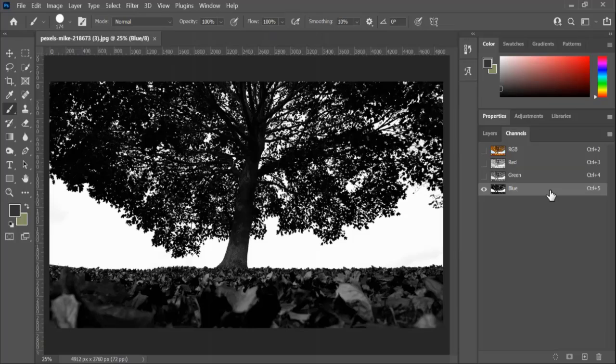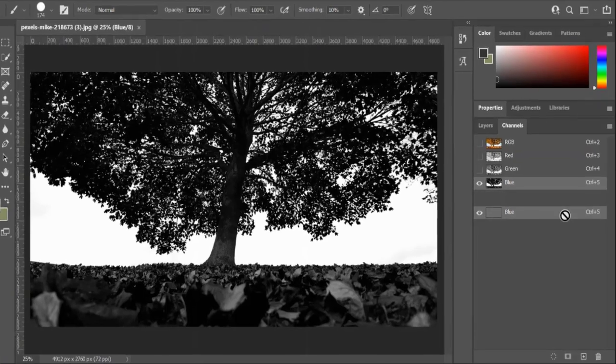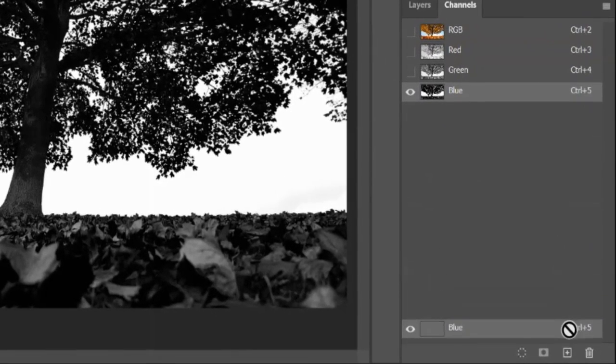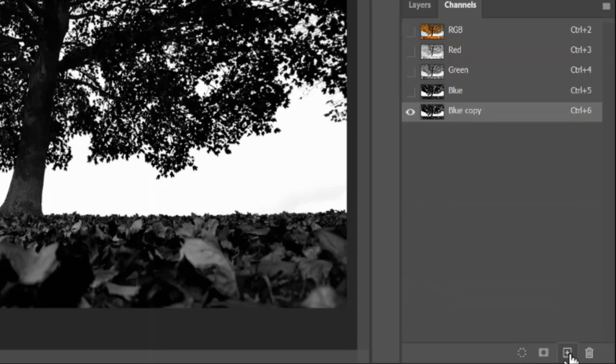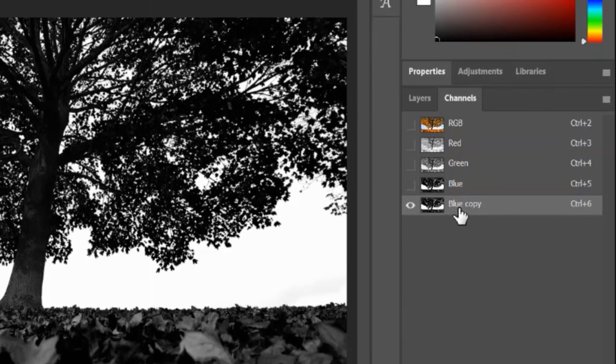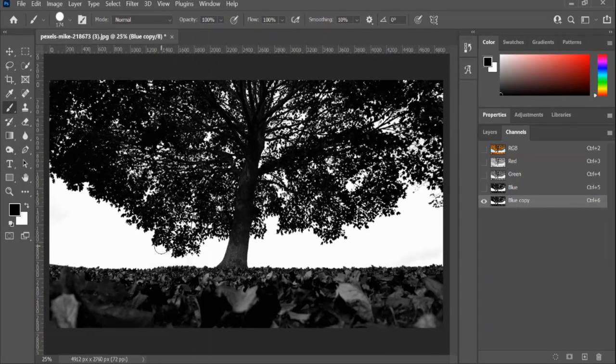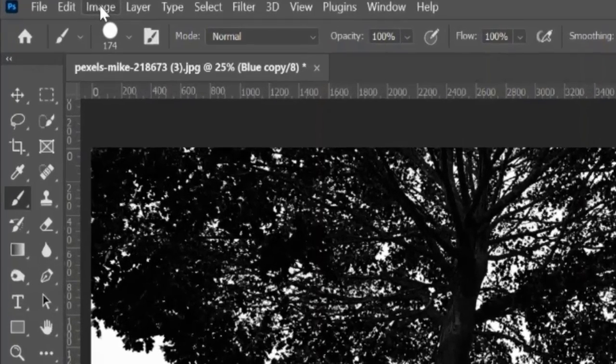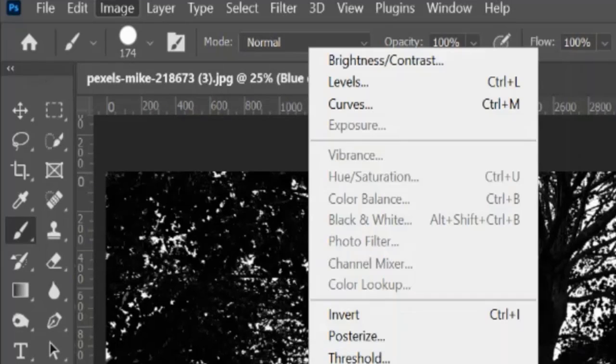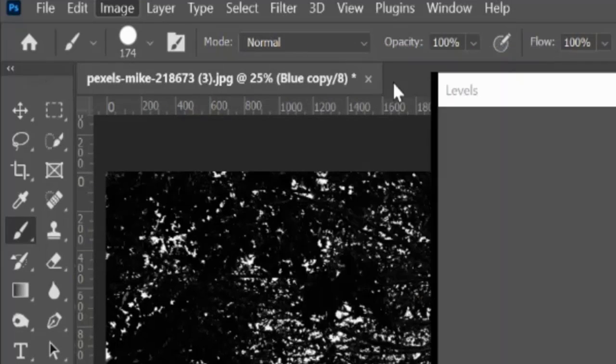So we want to click and drag this channel down to this plus icon to make a copy so that we could work with this copy and not do any damage to the original image. This shows really good contrast, but we want to make these dark areas completely black and the lighter areas completely white. So how we do that is go to Image, Adjustments, and Levels.